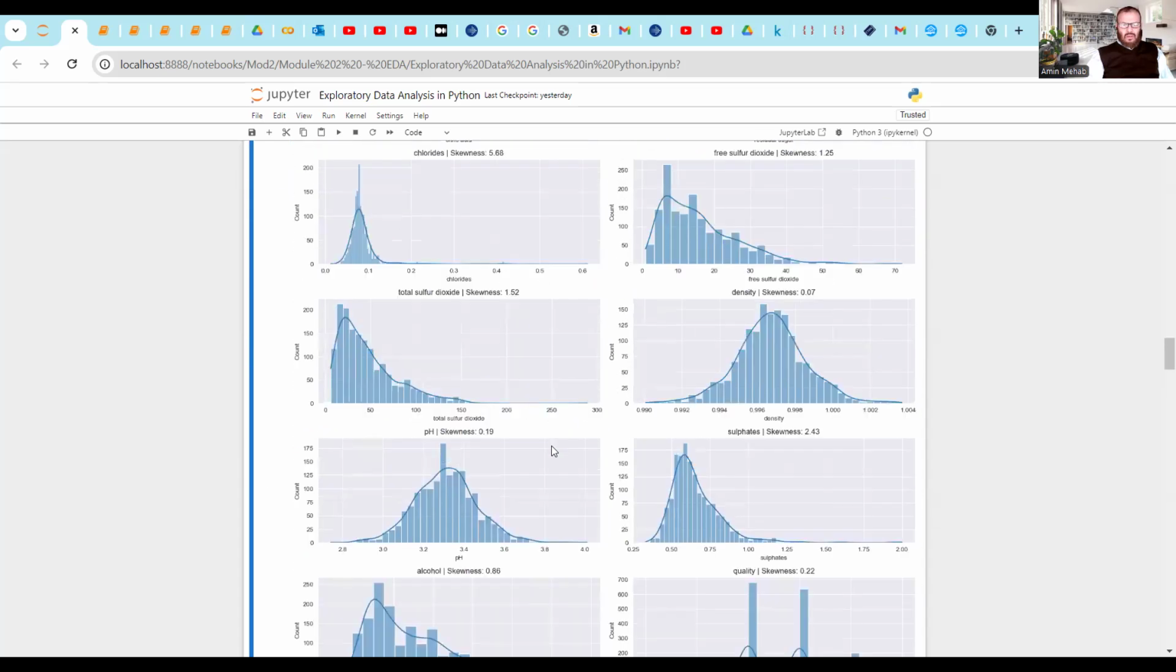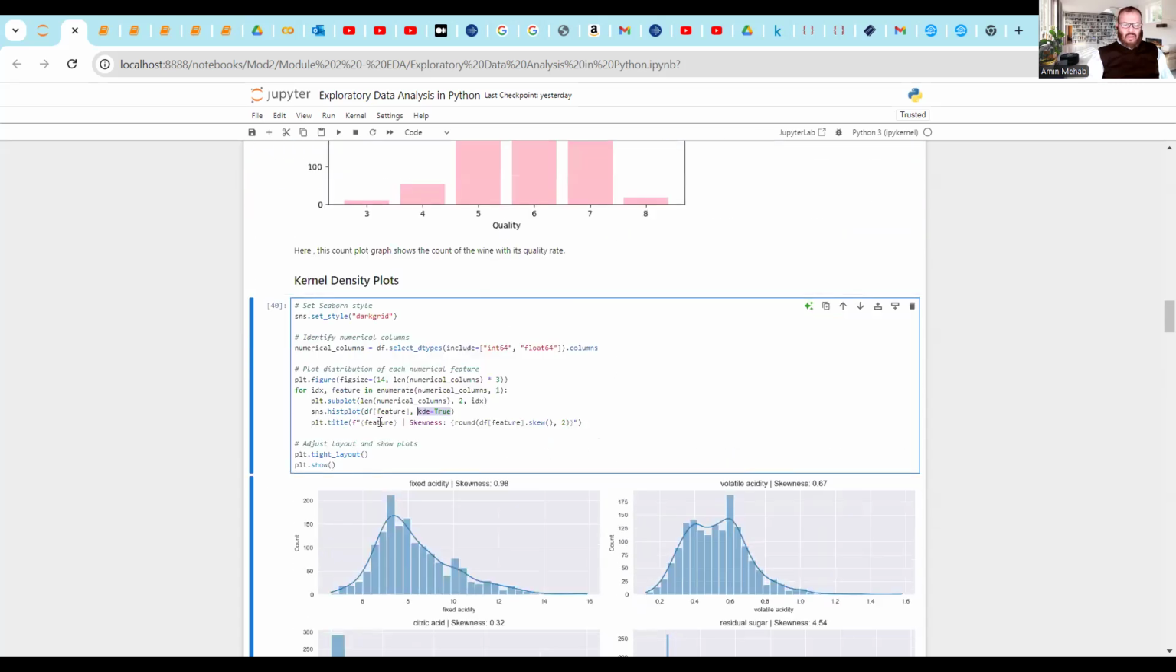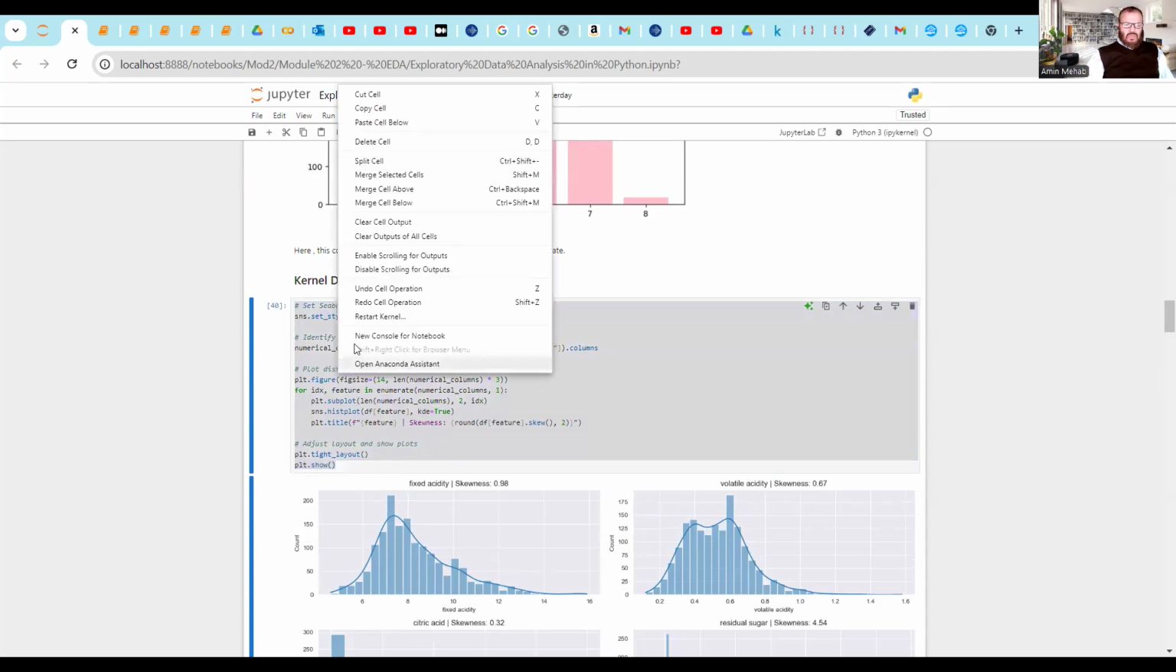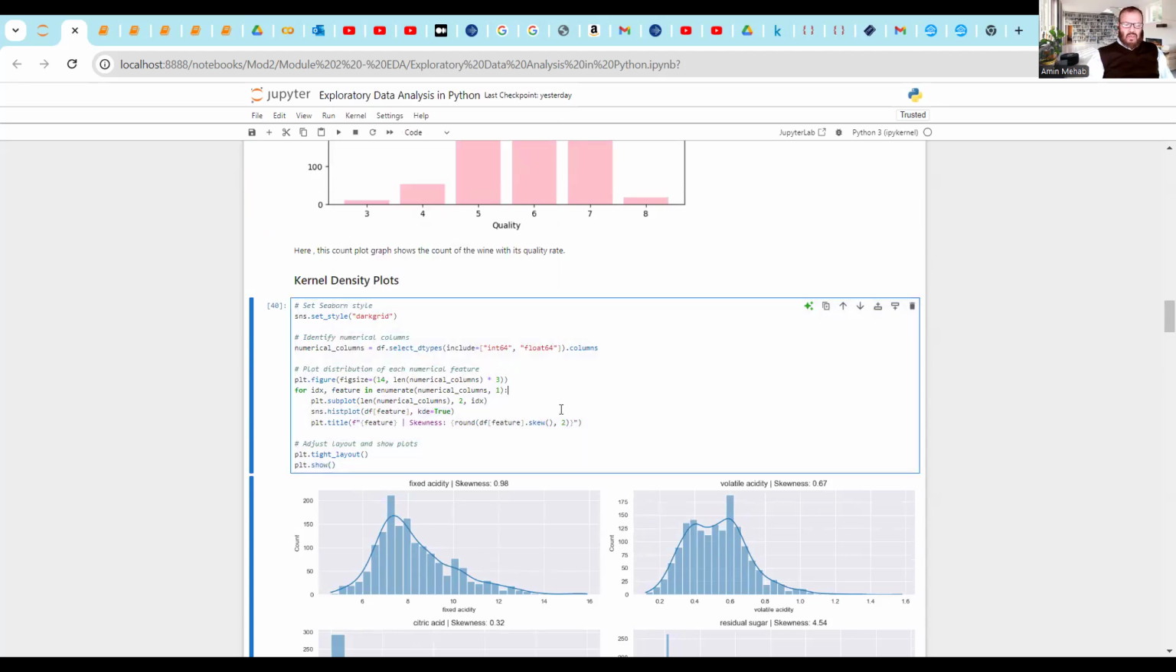Okay, so now if you have a plot like this and you don't understand it, what you need to do, guys, is you have to cut this, copy this. Okay, Control C, you have to copy it, and you have to go to ChatGPT.